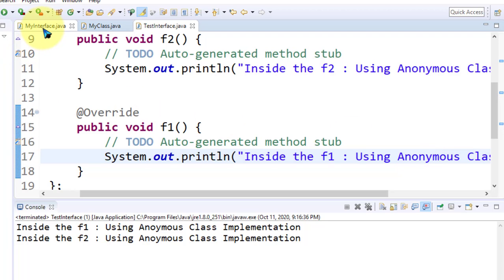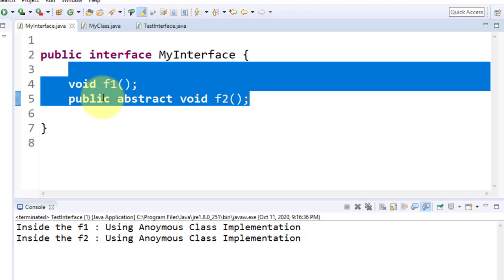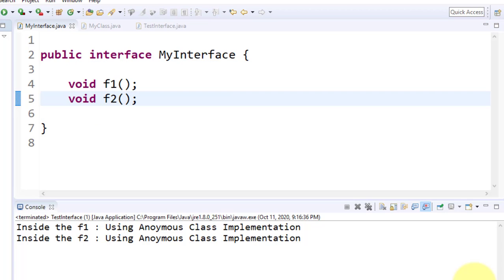So I hope you understood the interface concept. So you write it, and if you have any doubt you can just make a comment in the comment box.